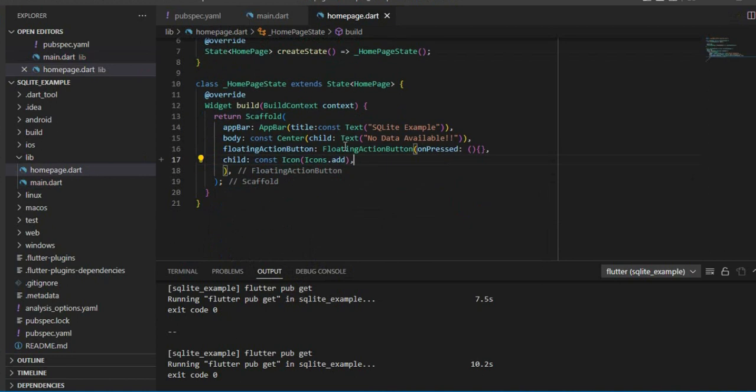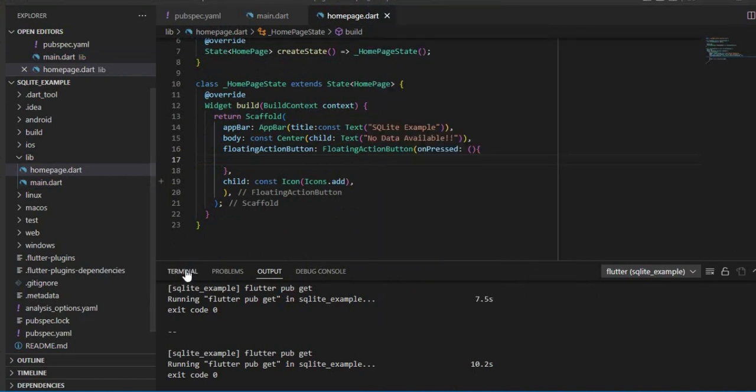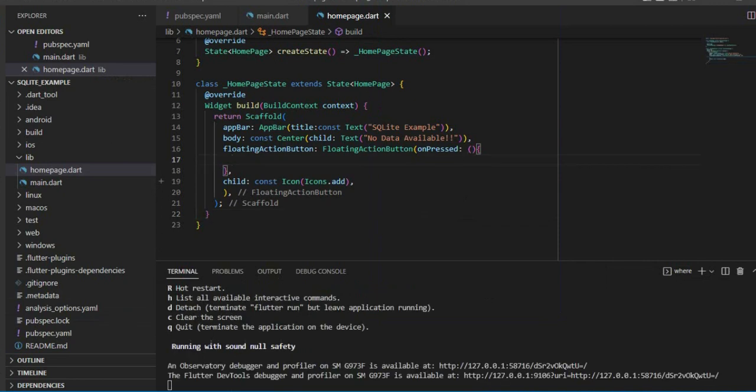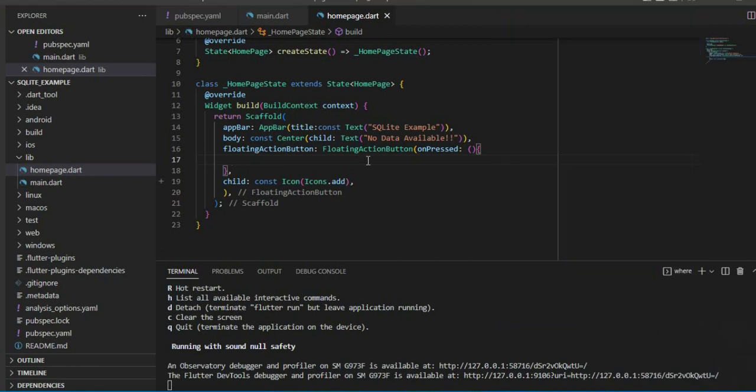Now, when we click this button, we are going to show the form, this form. And before that, let's run our project. It may take some time to get our project running. We have our project running. You can see SQLite example app bar with the no data available and this floating action button. When clicking, it is not working. Now we will show the modal bottom sheet when clicking this floating action button.